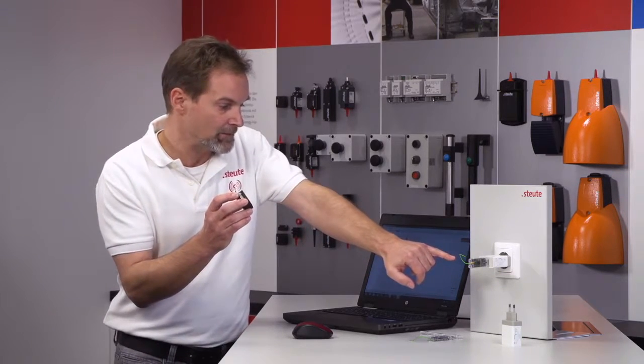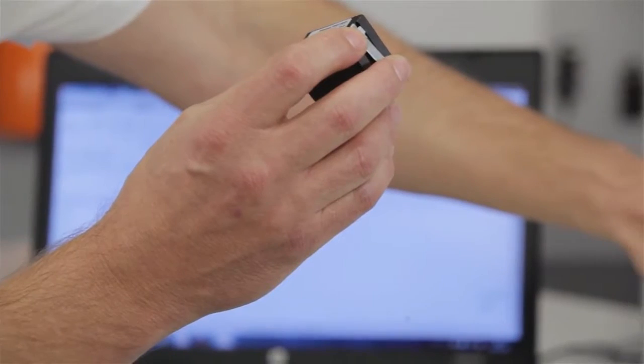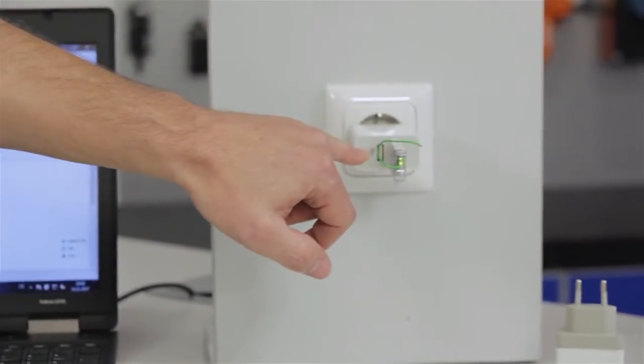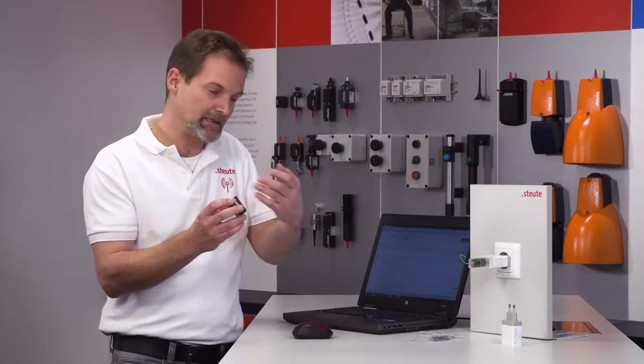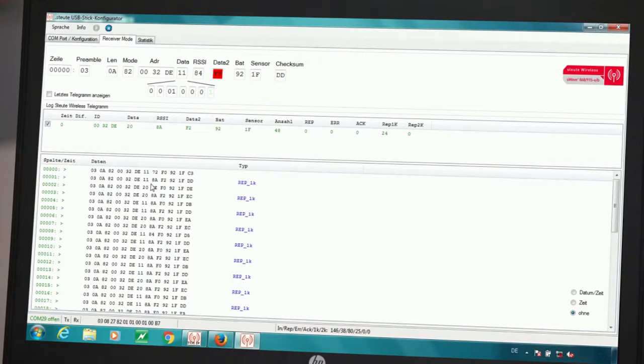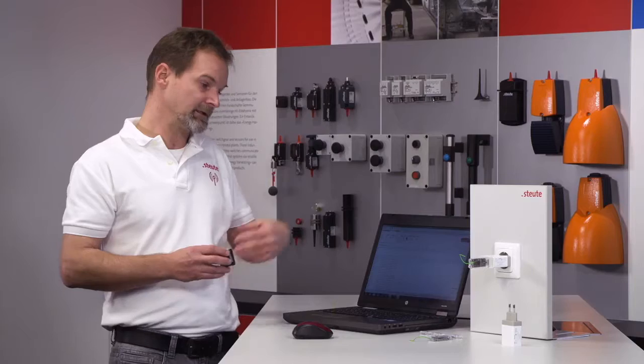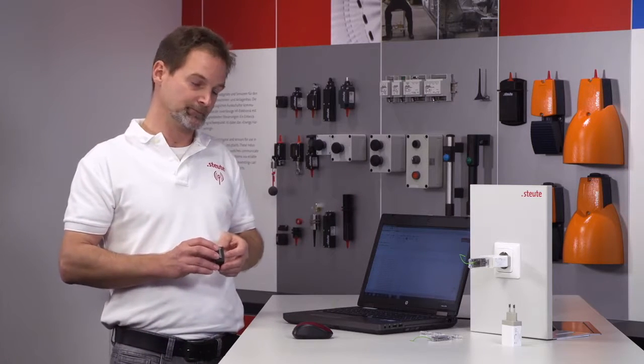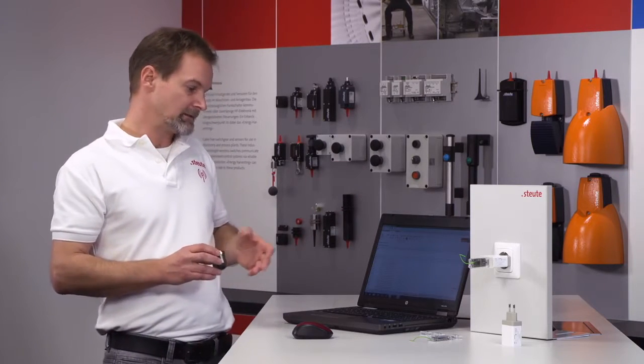We can see this if I actuate the switch. The LED on the USB repeater lights up red and green. That means it is getting signals from the transmitter and passing them on to the receiver. We can follow this clearly if we take a look at the screen. There we can see that all incoming signals are commented with RP_1K, meaning that the signals have come not directly from the transmitter but via the repeater.